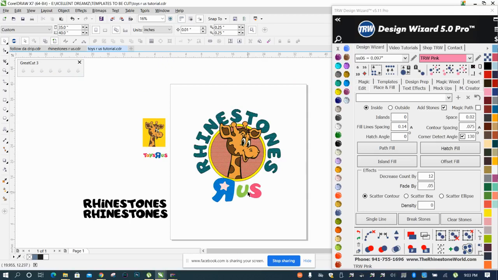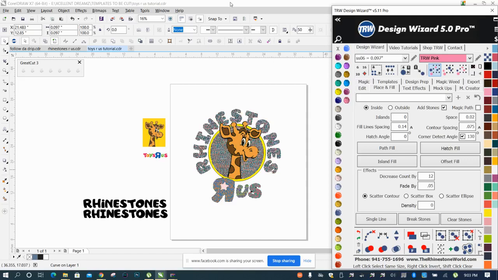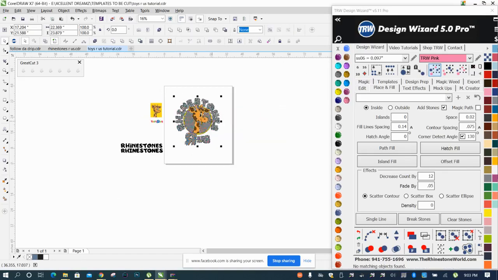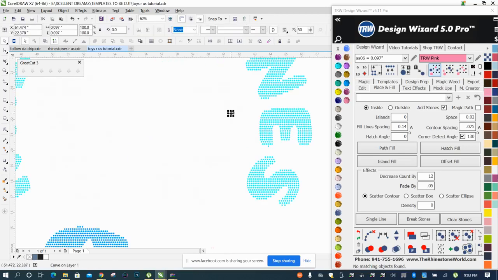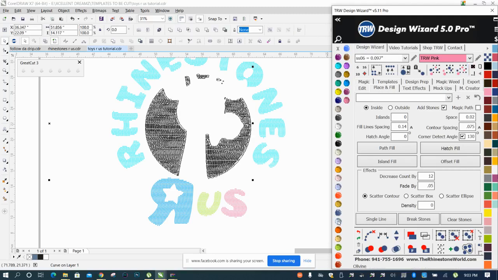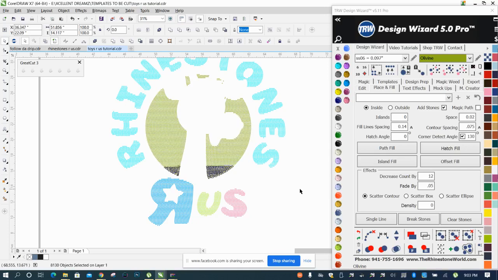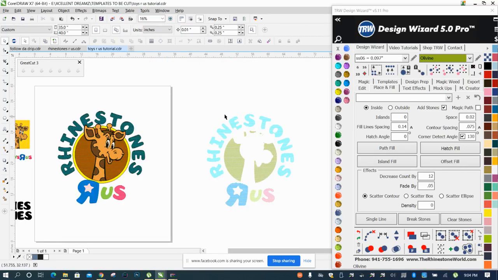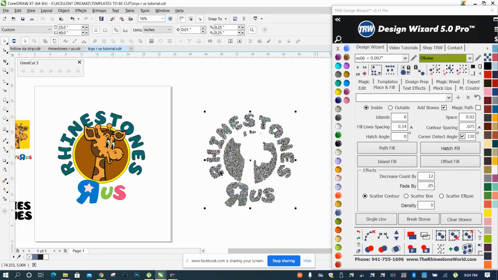Like so. So if we just selected all of the stones inside of the design, and we dragged them out to the side like so, you can see there's the rhinestone template. Let's change all of these to something we can see, like this green. There we have it. Rhinestones R Us. I can delete that. I made a copy. I didn't need that. Just wanted to show you what it looked like without the background to it.